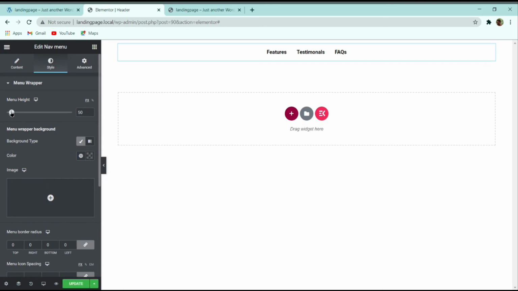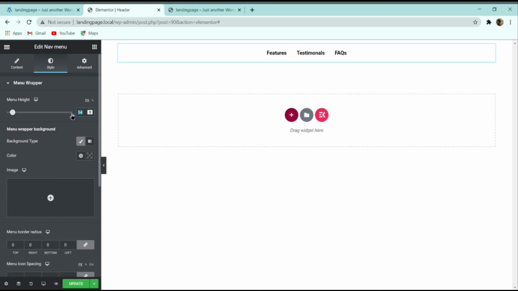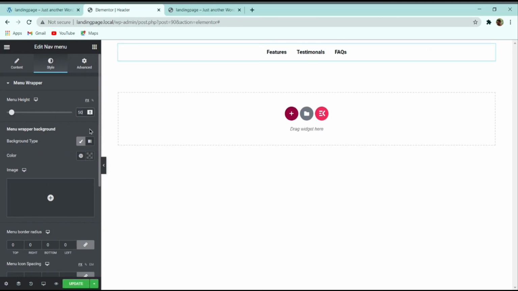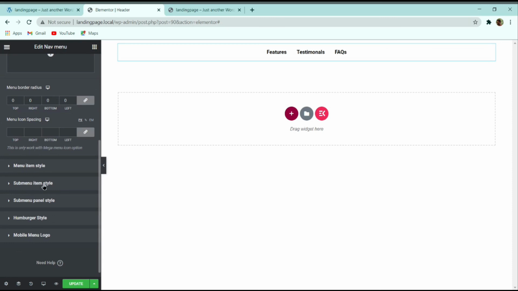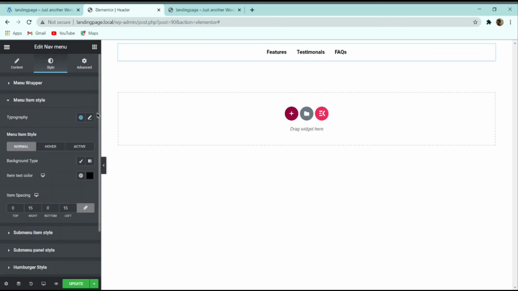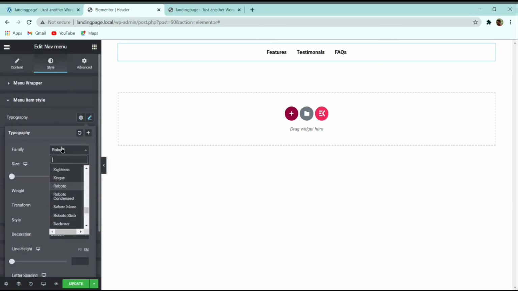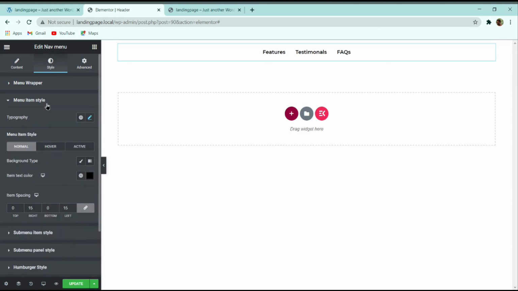So here I can reduce it more. Let me reduce the height to 50 pixel. After that, I will go to this menu item style, and here you can change the typography. So let me make it Montserrat, and I will leave all this. And then here, suppose if you want to increase the spacing, then also you can increase. I think 30 will be a good one, and then click on update.